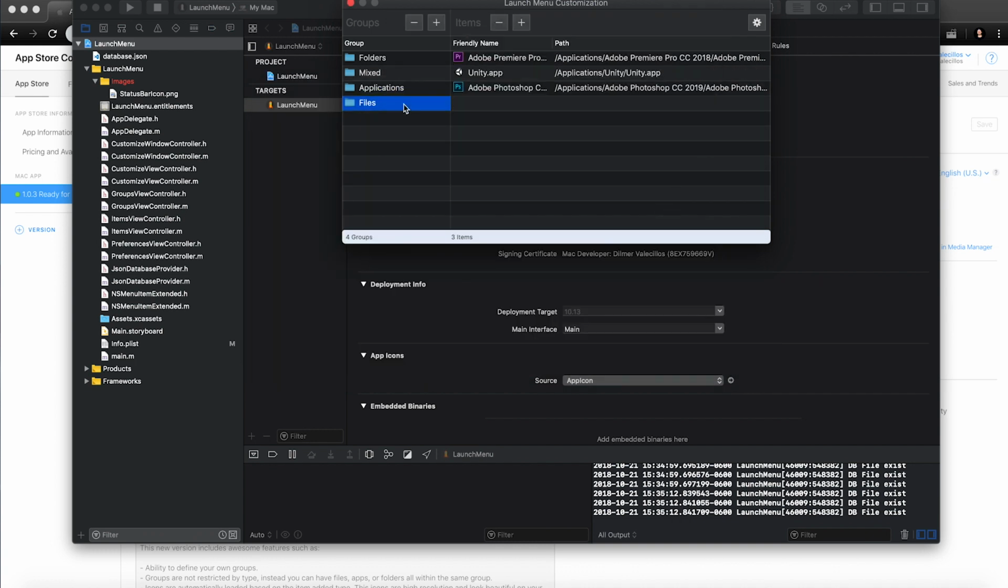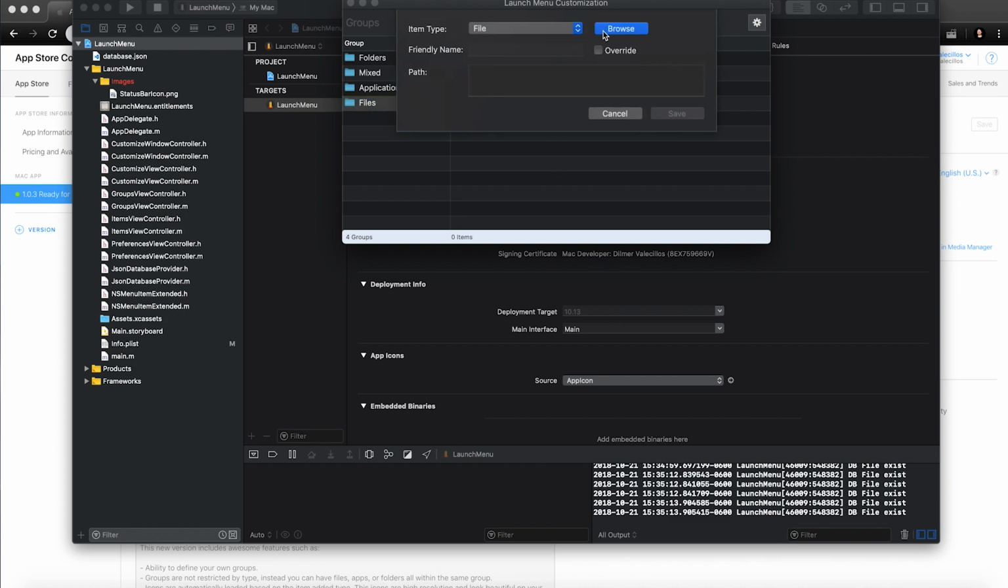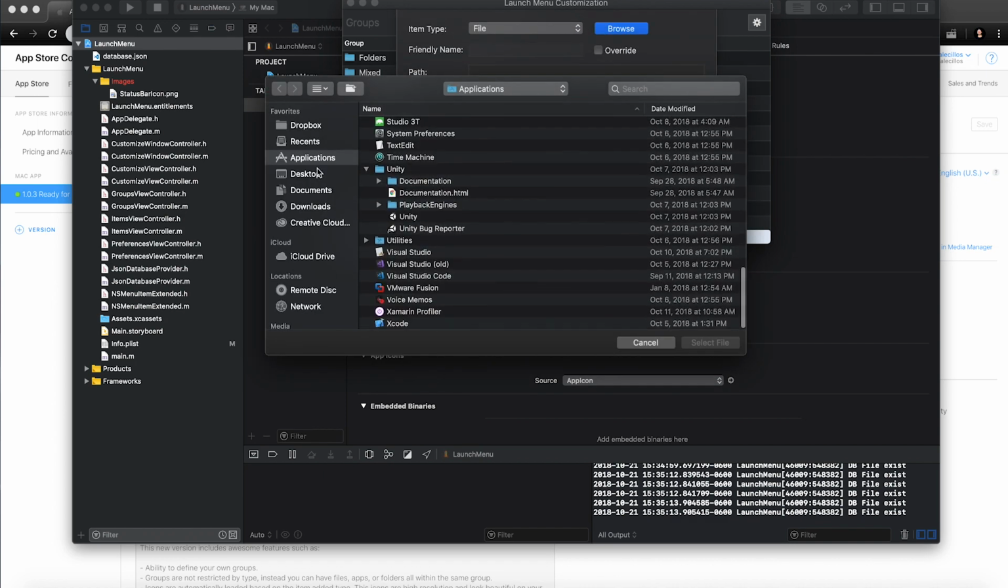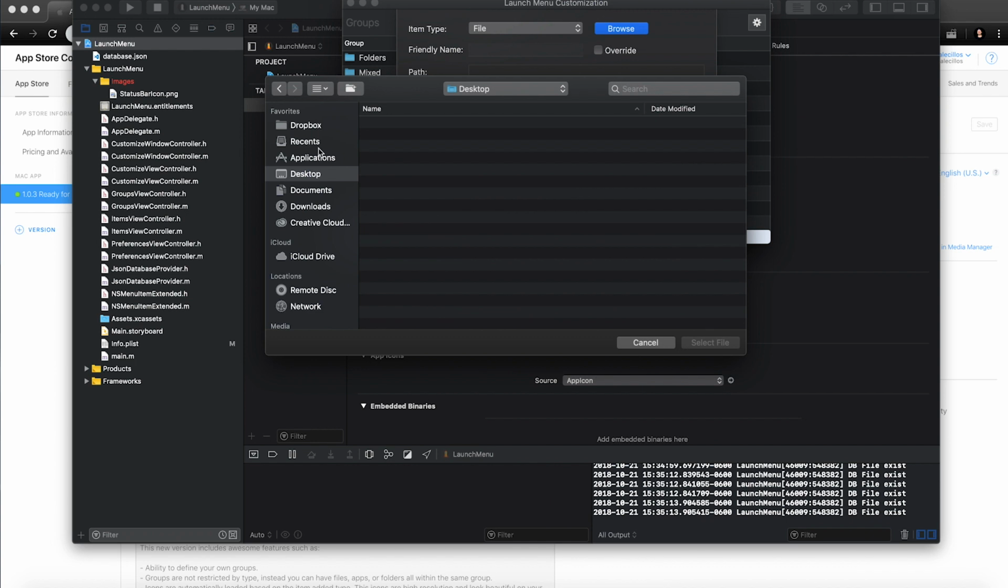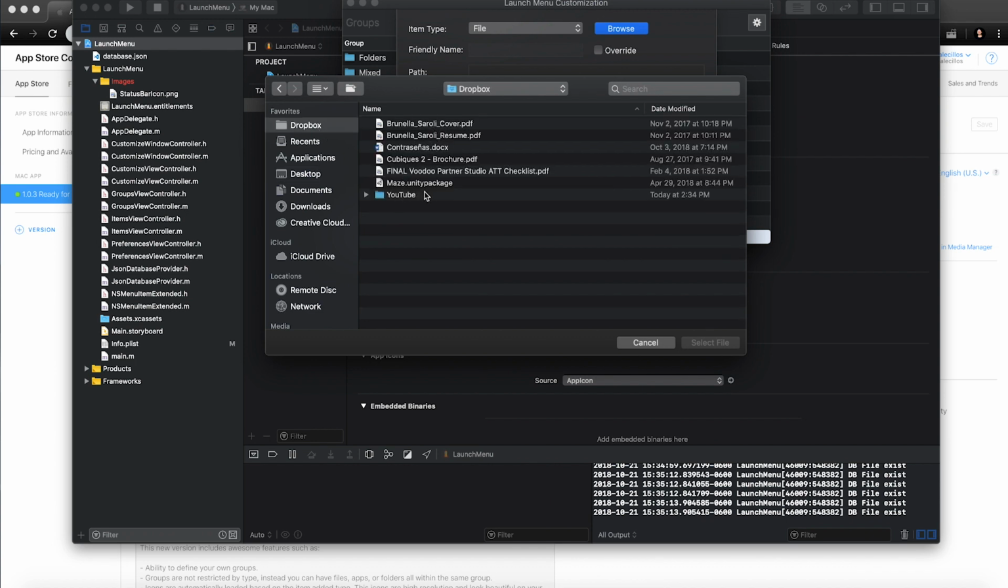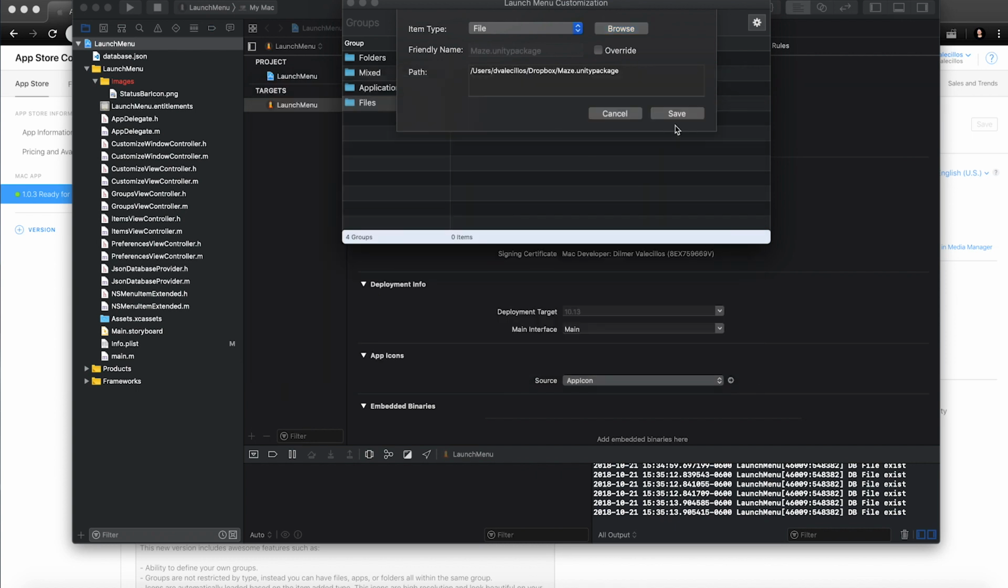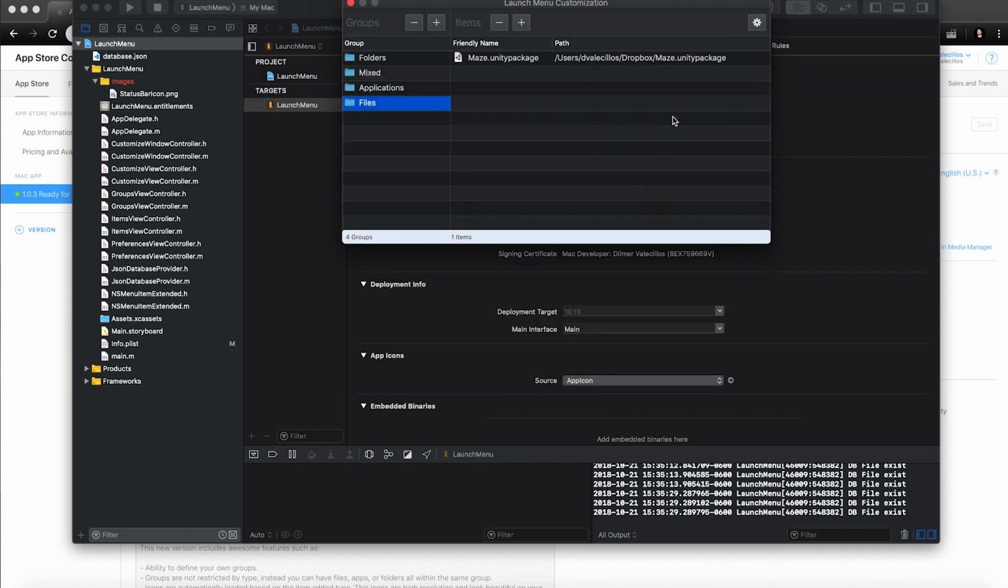And hit save. And then files, let's just pick a file from, let's go to Dropbox, and let's pick that Unity package, that's fine. And it looks like everything is working.